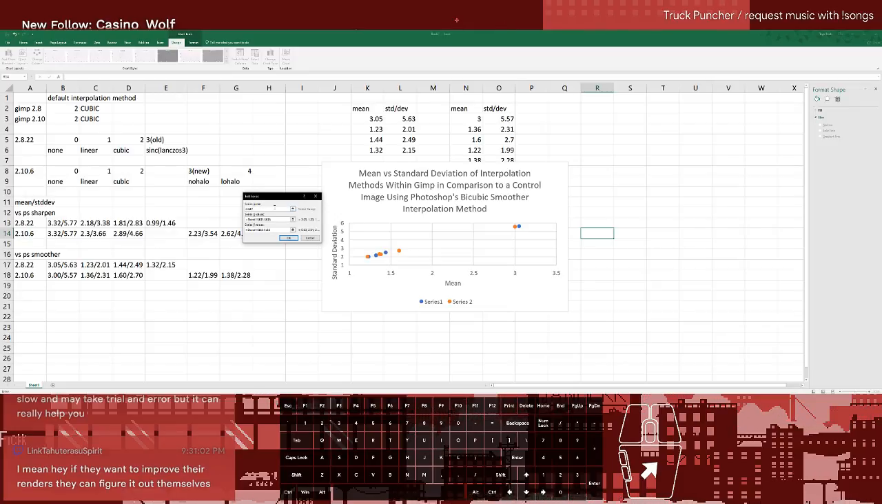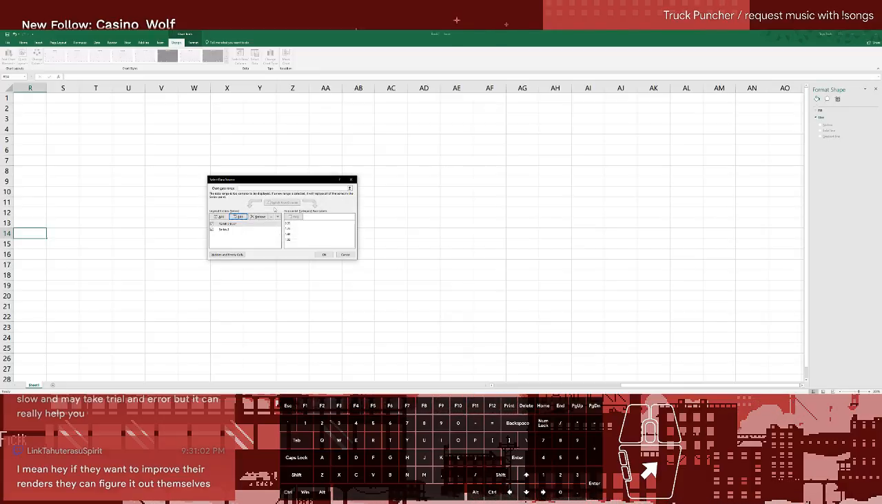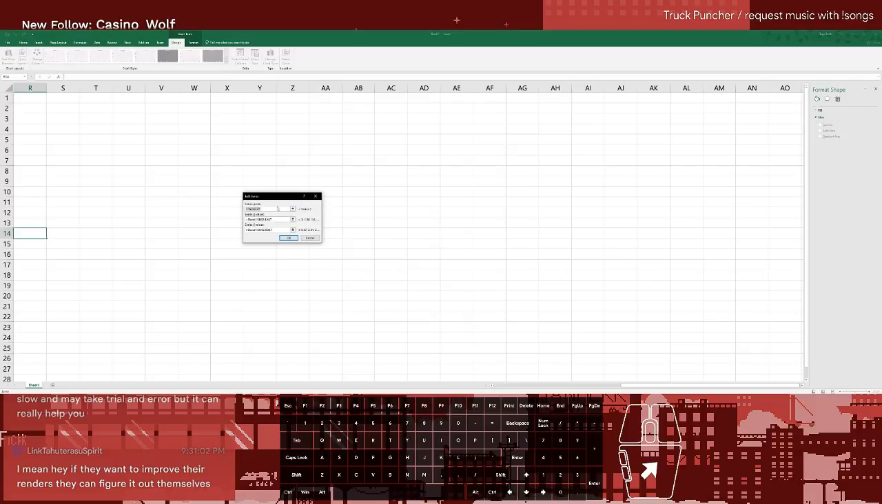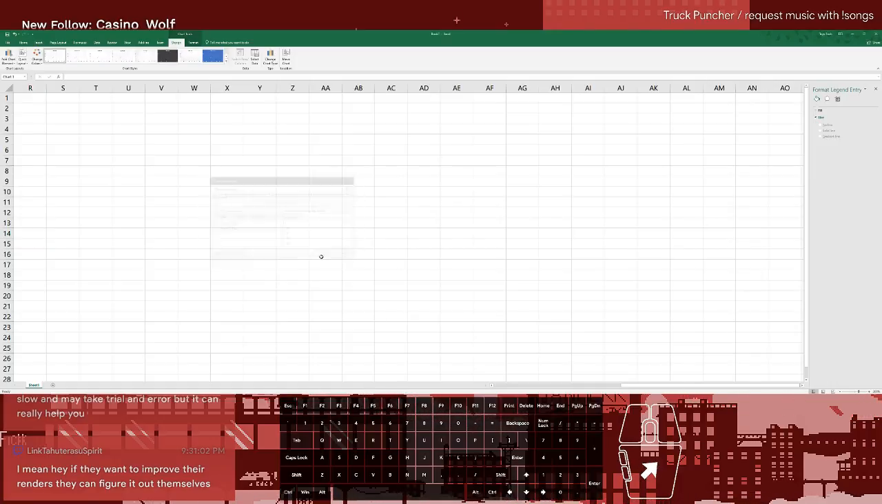GIMP. GIMP. Jesus. GIMP 2.8.22. GIMP 2.10.6. Okay.